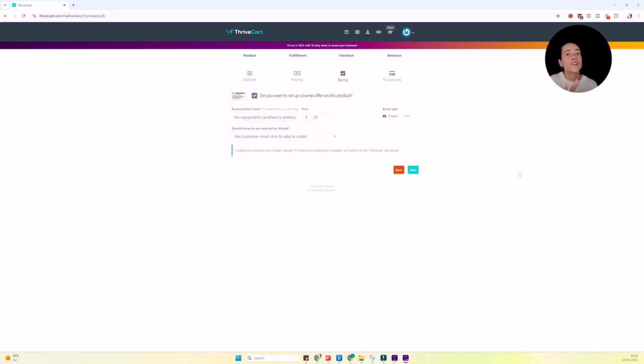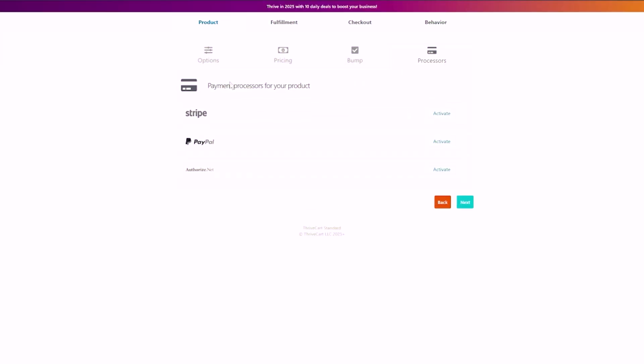You'll see this visually in just a few minutes. Processors. You have to enable specific processors for your products. At the moment, ThriveCart supports Stripe, PayPal, and Authorize.net. I have Stripe and PayPal enabled for all my products that I'm selling. All you have to do is click on Activate.